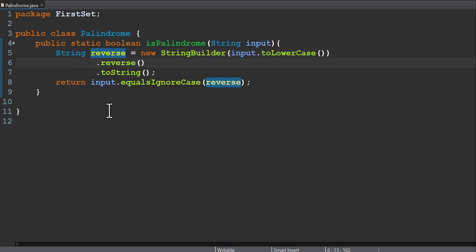and then converting it to a string and assigning it to a variable which is reverse. Now I'm just checking if the input equals ignore case. We should have done it at one particular area, but I'm ignoring here as well, and then trying to check if the reverse is equal to input.